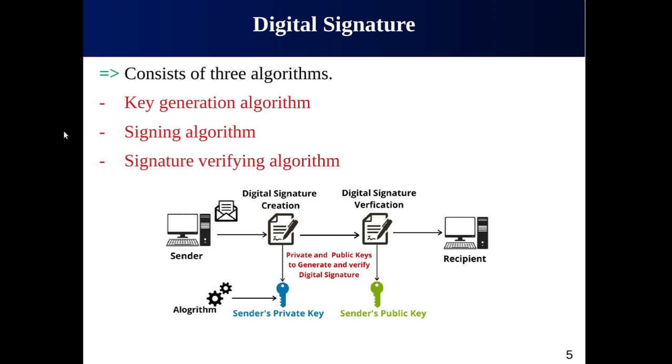The second component is the signing algorithm. As the name indicates, it is an algorithm which is responsible for producing a signature on the document. The input to this signing algorithm is the message that we want to protect and the private key that is generated by the key generation algorithm. And the output is a digital signature.